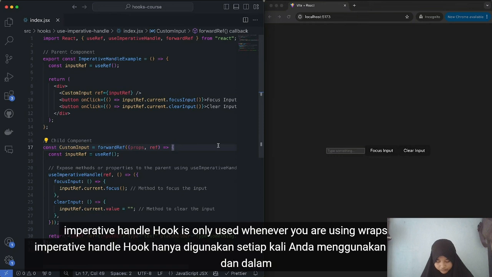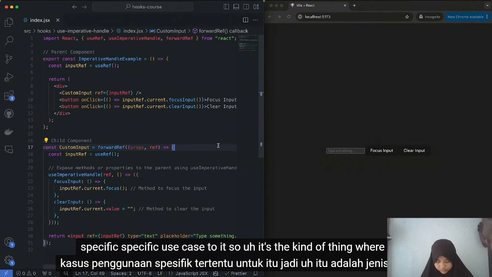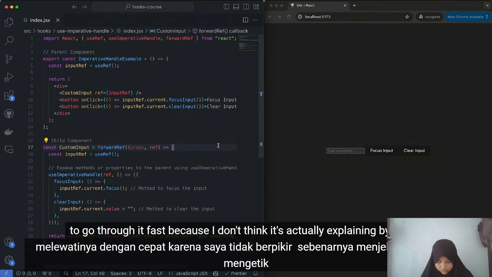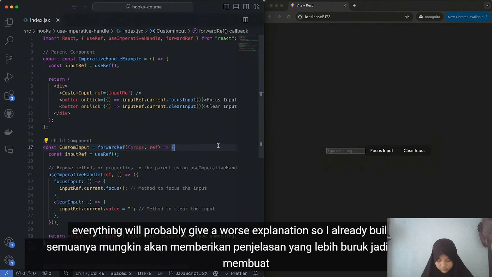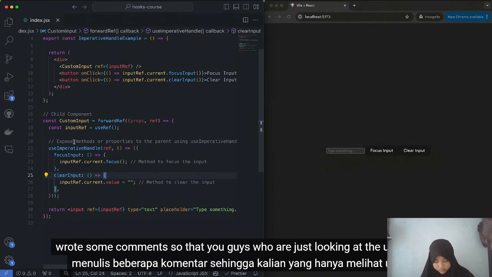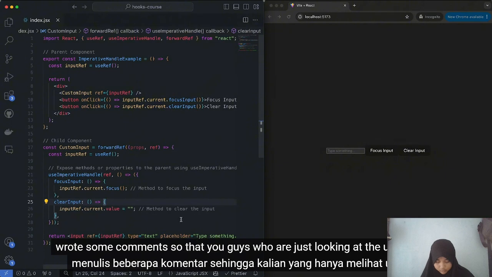So the useImperativeHandle hook is only used whenever you are using refs and in a specific use case to it. So it's the kind of thing where, to be honest, if you want to skip this part of the video, feel free to do so. I want to go through it fast because I don't think typing everything out will actually give a better explanation. So I already built up an example over here of how the useImperativeHandle hook can work. And I also wrote some comments so that those of you who are just looking at the text can understand everything as well.